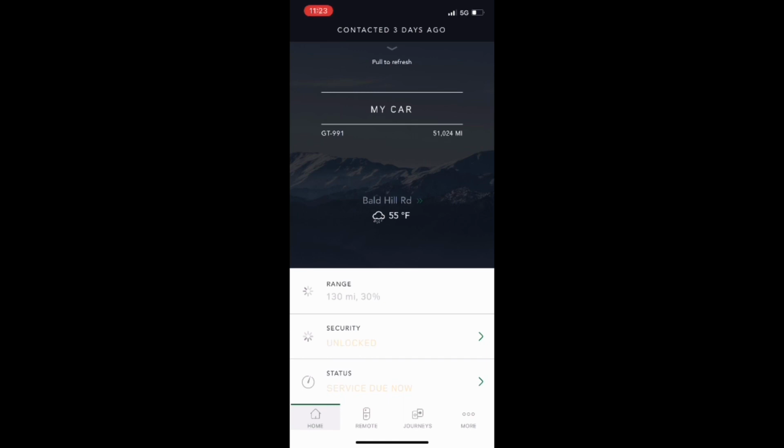And when you log in, you're going to be taken to this page here. It's going to show you things like where the vehicle is currently located, your odometer, range of fuel left, whether your vehicle is locked or unlocked. And at the bottom there, you'll notice a row of icons. Let's go ahead and press remote. We're going to want to accept and put in that PIN number you established.